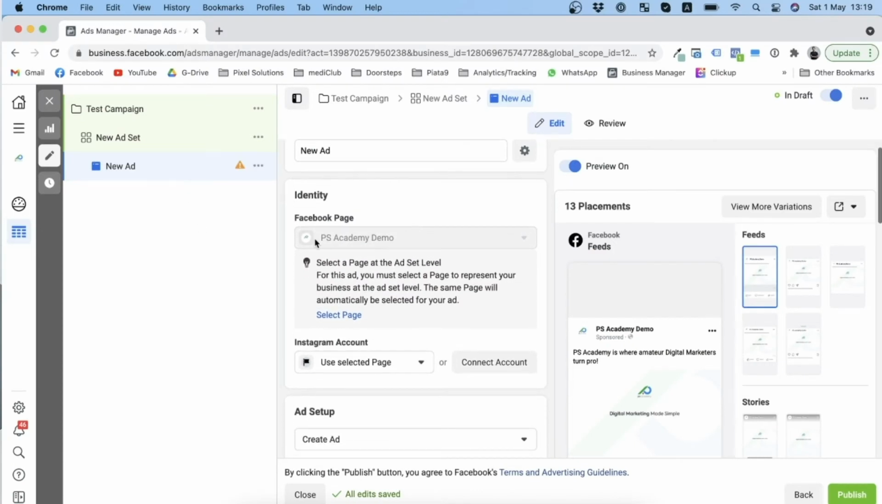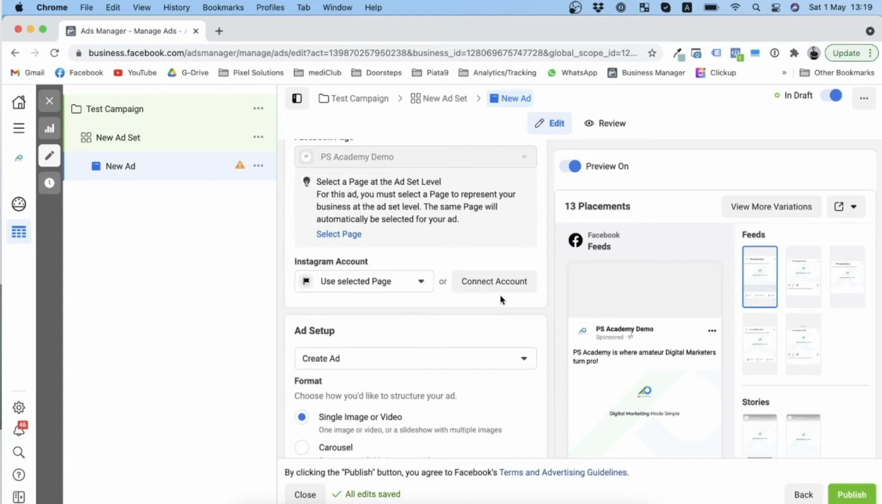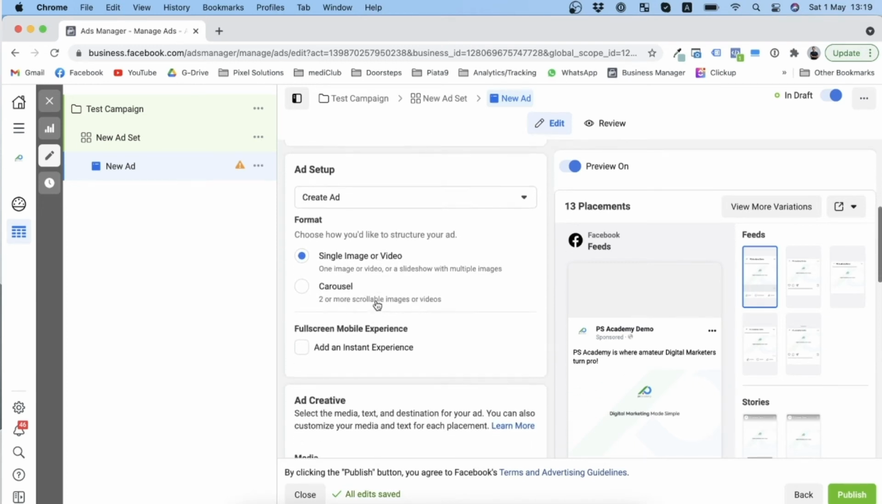And you may see, okay, we have the identity over here. So again, this is about which page we're using. We can also select an Instagram account, and then it's the actual ad setup. And this is basically the core of the ad level settings. So in the ad setup, you'll be choosing what kind of ad you want. So it can be a single image, it can be a video, it can be a group of images or a carousel, it can be an instant experience.